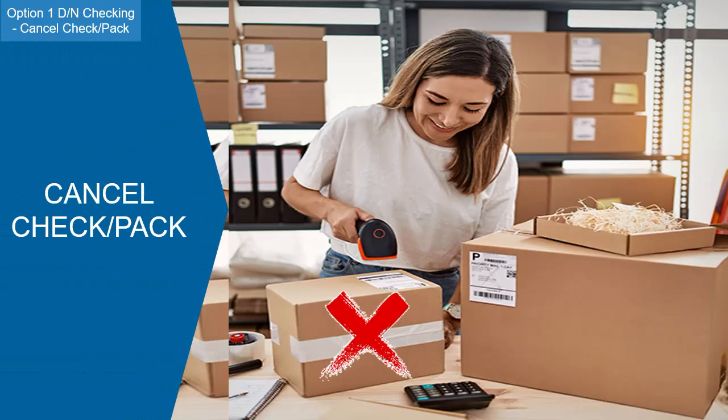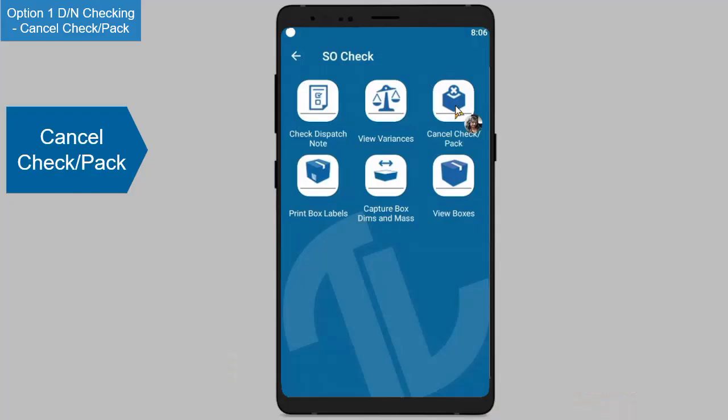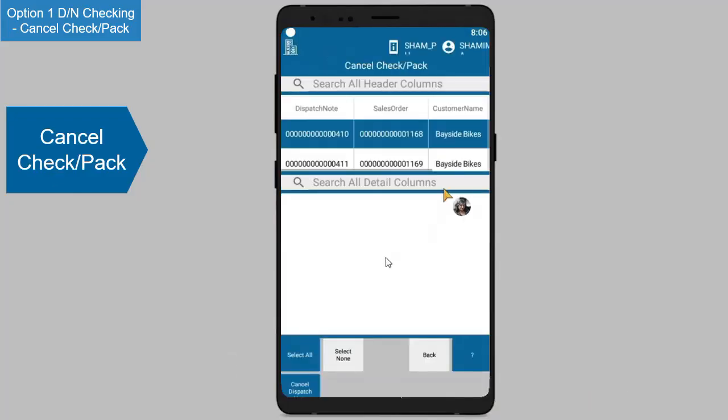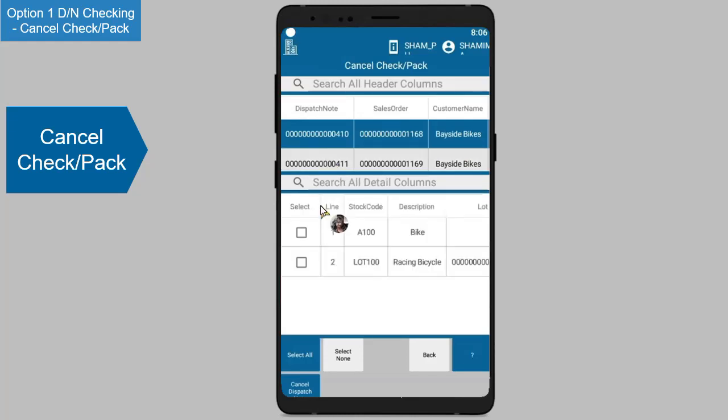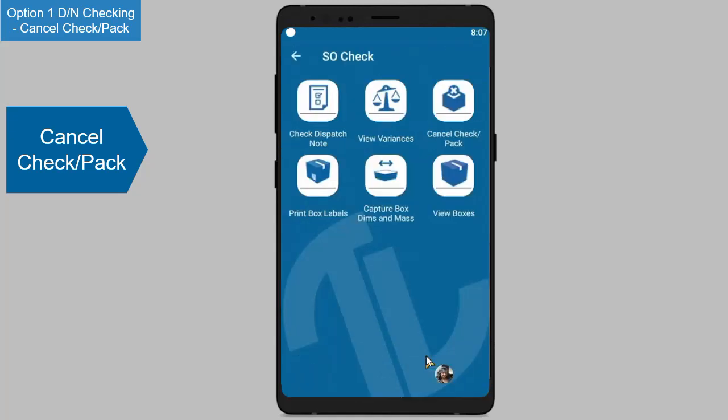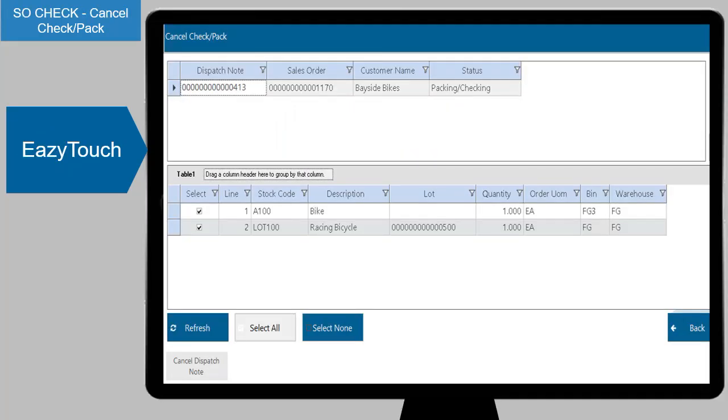Now let's take a look at the Cancel Check Pack function. This general grid shows all sales order dispatch notes that have not been assigned to a load and have been logged in TransLution in the last 10 days. This includes dispatch notes that have been invoiced and cancelled in SysPro in case the user would like to cancel the order in TransLution as well. The Cancel Dispatch Note button is used to cancel an entire dispatch note and return the stock to a staging bin in the warehouse. This is what the grid looks like on EasyTouch.